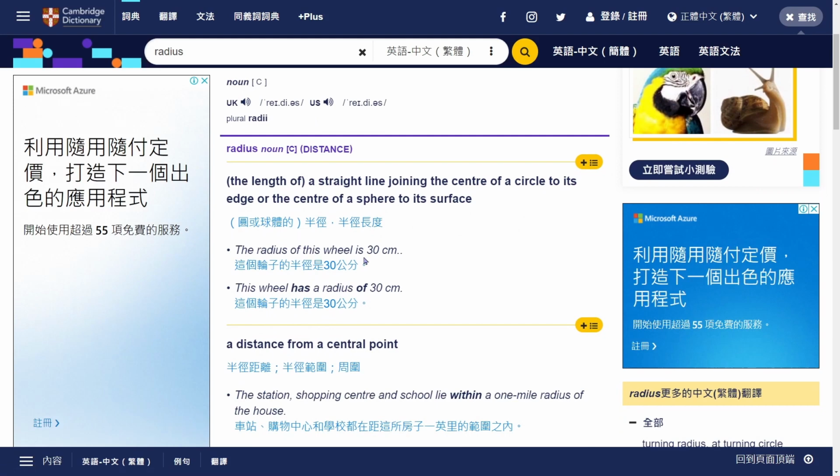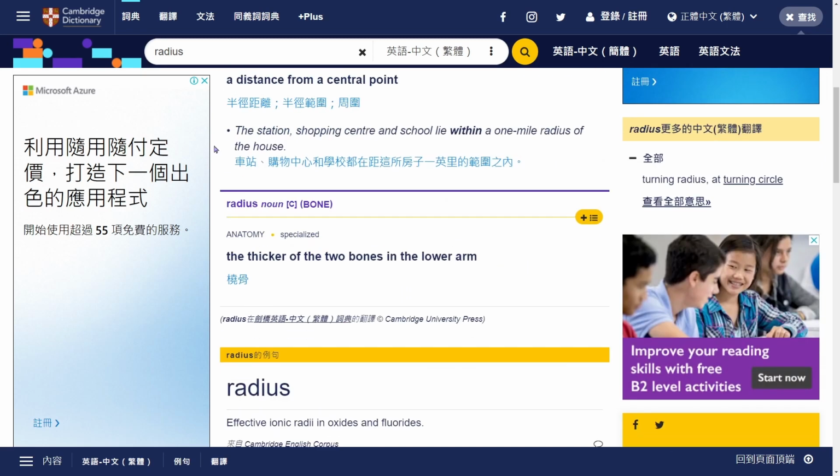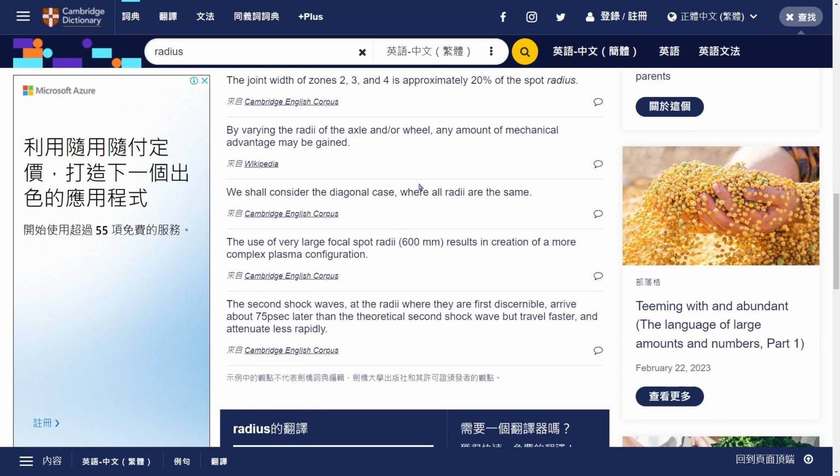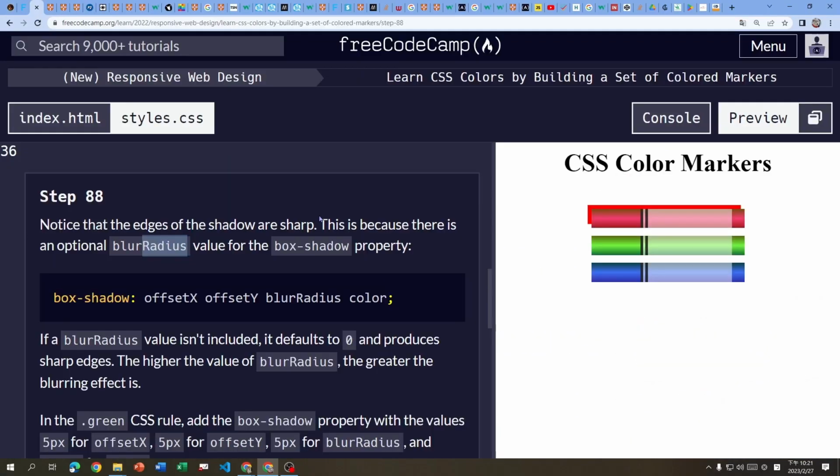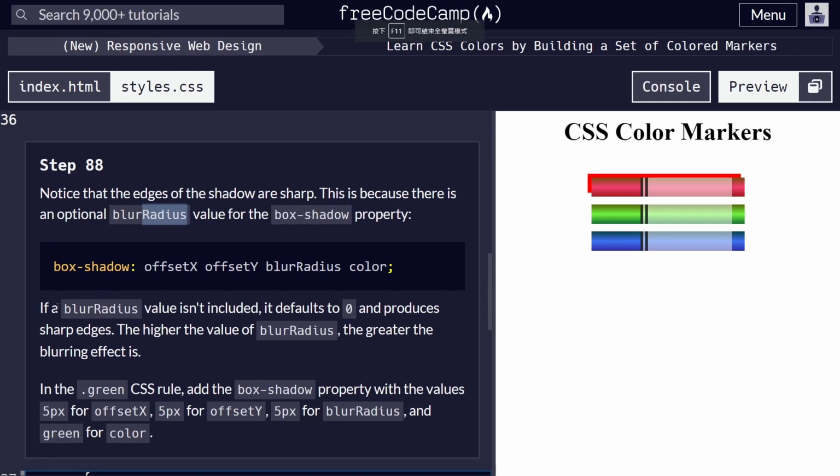The radius of this wheel is 30 cm. Centimeter. The station, shopping center, and school lie within a 1 mile radius of the house. Radius. If a blur radius value isn't included, it defaults to 0 and produces sharp edges. So if it isn't included, the default is 0. Okay.